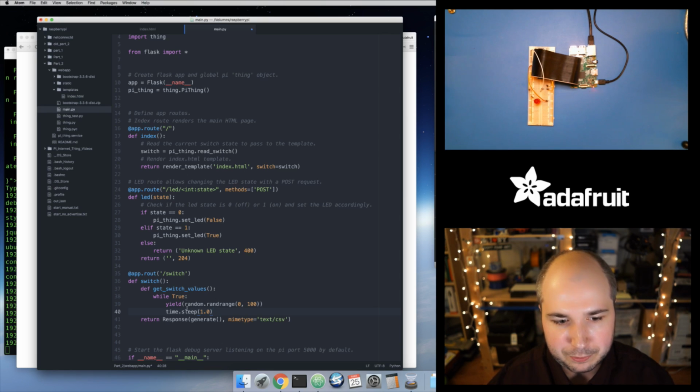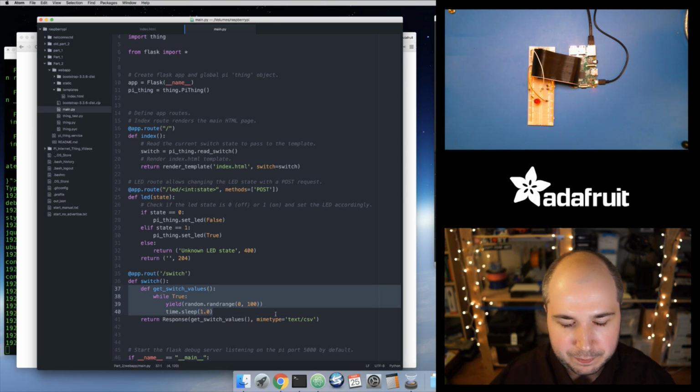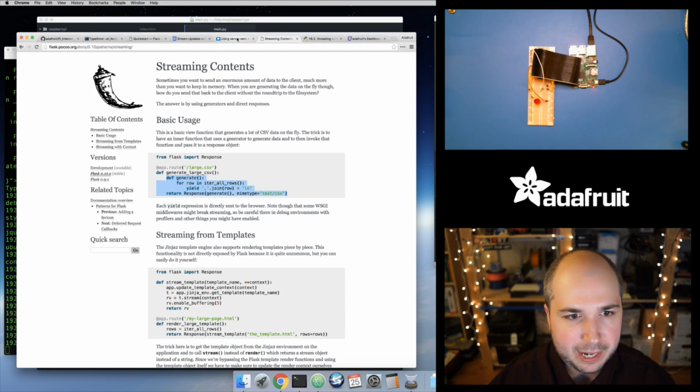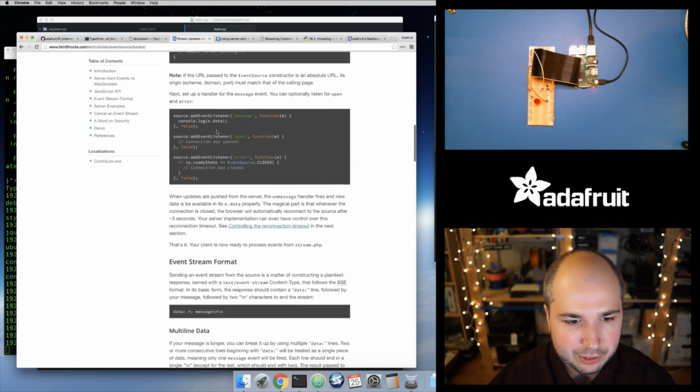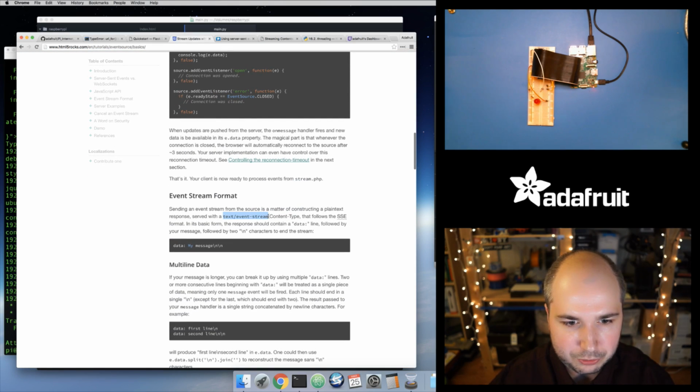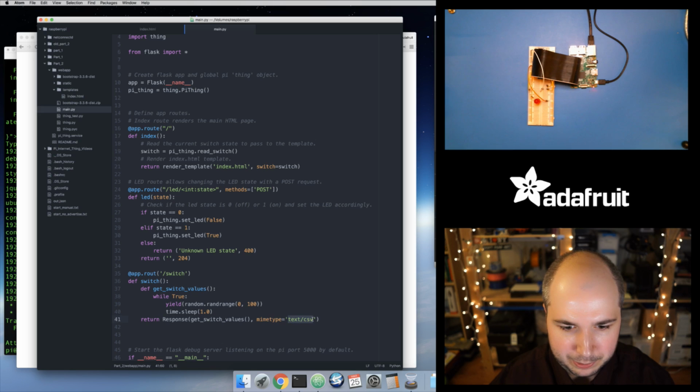So this thing's going to run forever, and every second it's going to yield, like return, a new random number back. And now in this function, I need to return my get switch values function, and that's going to start calling this generator function up above here. And then the MIME type, I'm actually going to change this. Server sent events have a different format. From this example page, they show you that you need to use the text/event-stream format. So let's copy this out and change the MIME type here. So we'll use this. There's one other little thing, but maybe we'll try this as is.